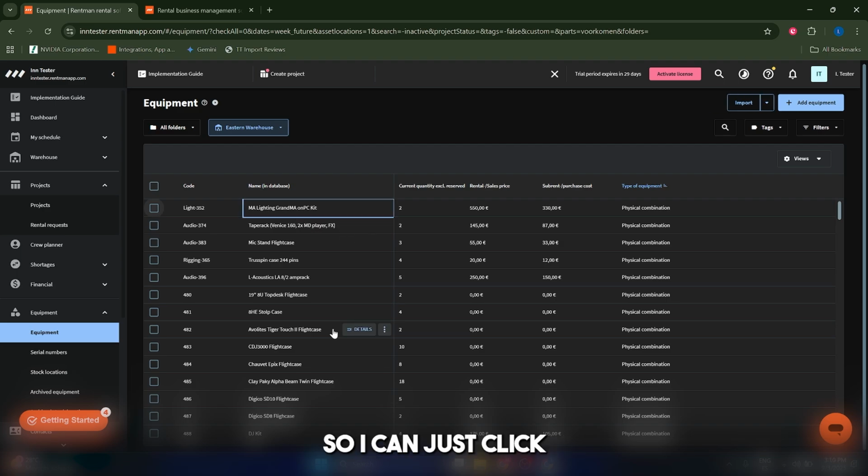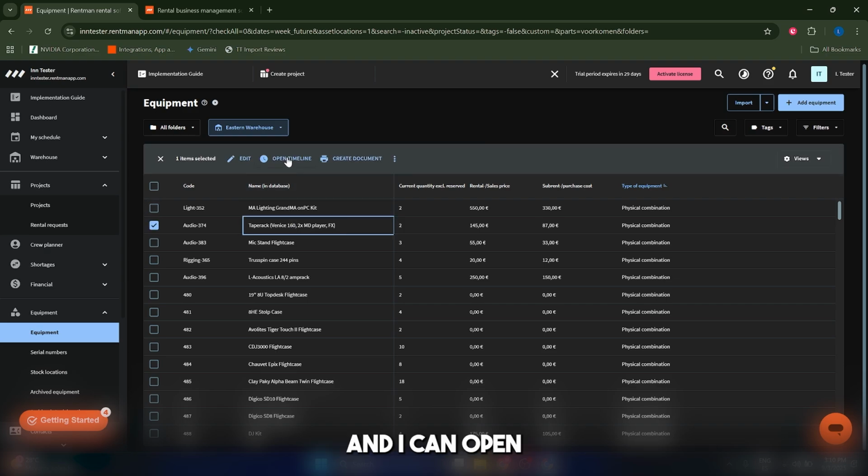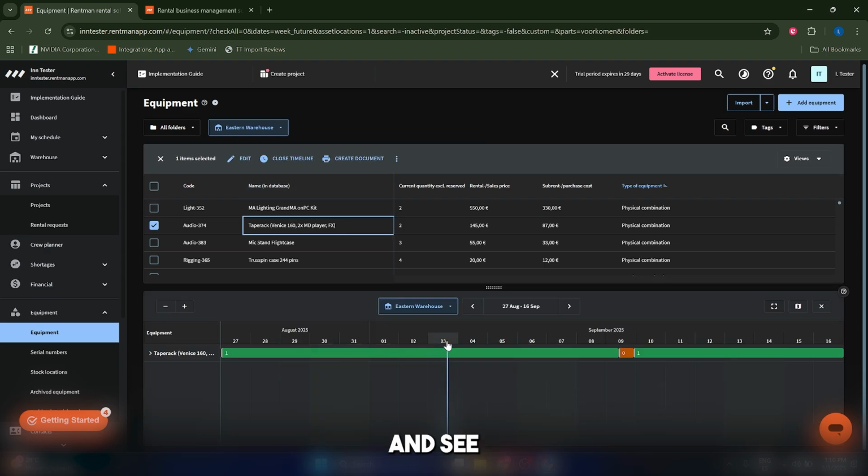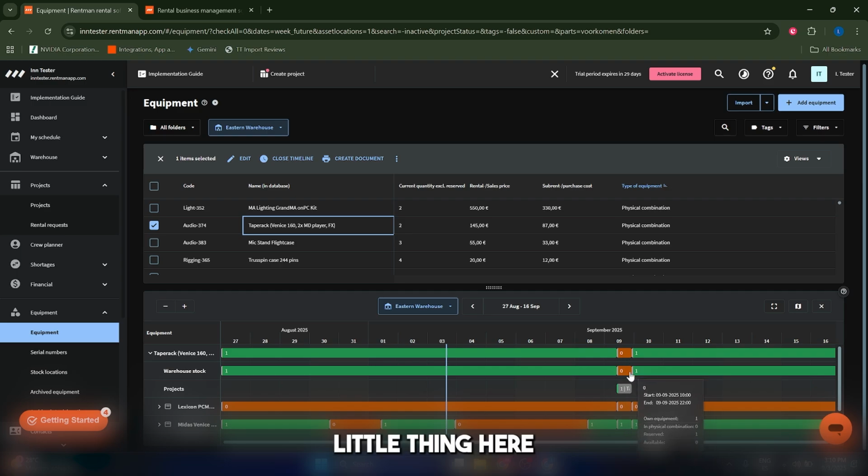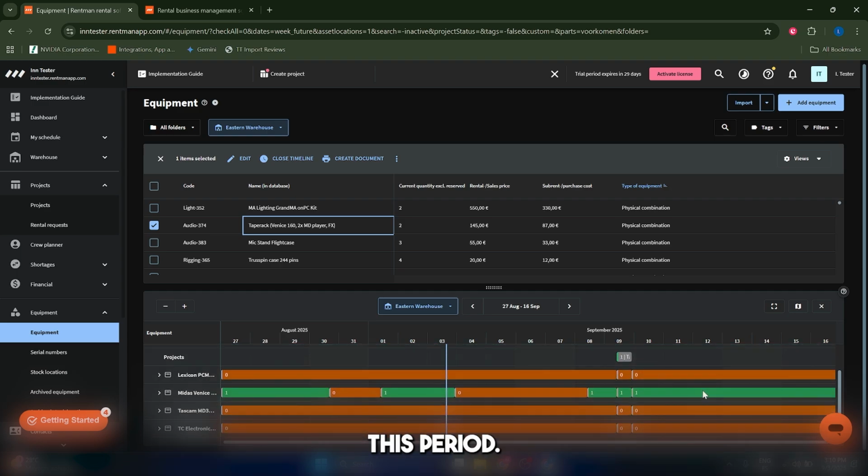The availability is going to be modified because some of the items are going to be rented for those particular days. So I can click on one of the items, open its timeline, and see when it's available and when it's not. This green line means that the gear is available. But look here, this specific date means that it's not going to be available. This is where Rentman saves you from a crisis. Instead of finding out on the day of the event, we see the problem weeks in advance. I'm going to click on this little thing here, and this is going to show me all of the items which have been rented for this period.